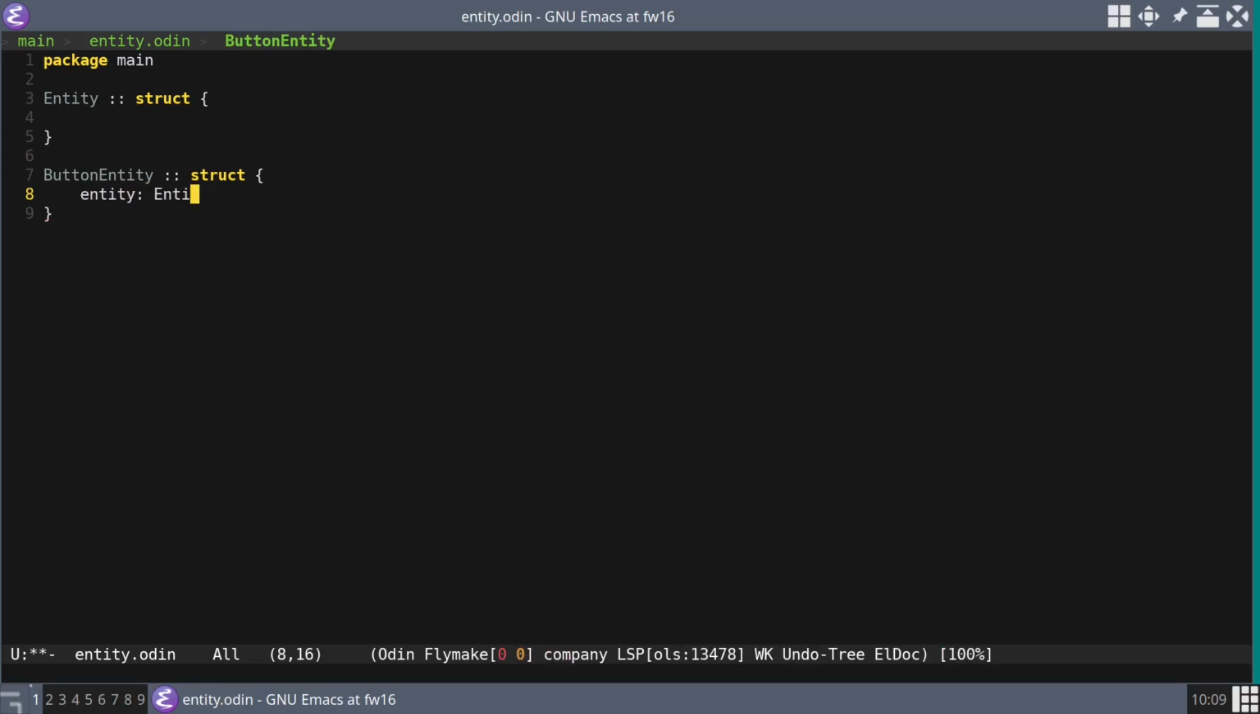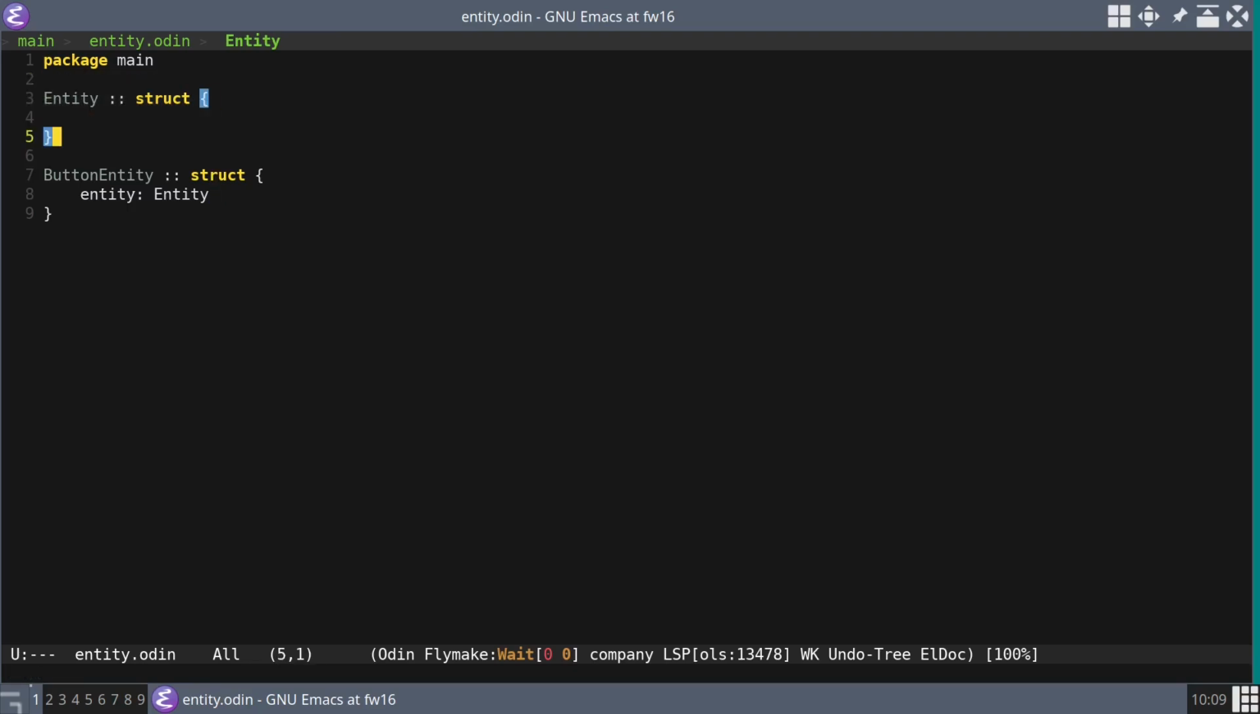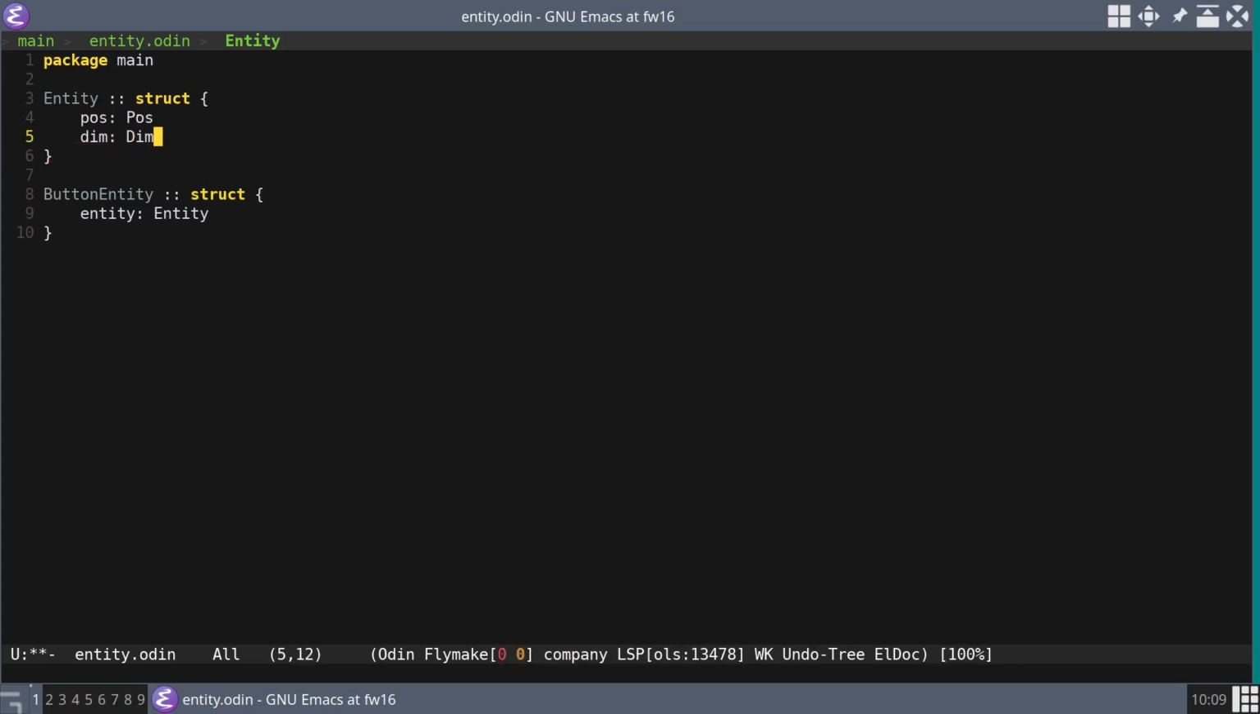Is this the way to do it? So I think Odin doesn't support extending a base class. I'm imagining entity as being something like our base class. I'm going to define an entity as something that is interactive and may occupy space on the screen. I think it makes sense for it to have a pos and a dim. Right? I need these, don't I?